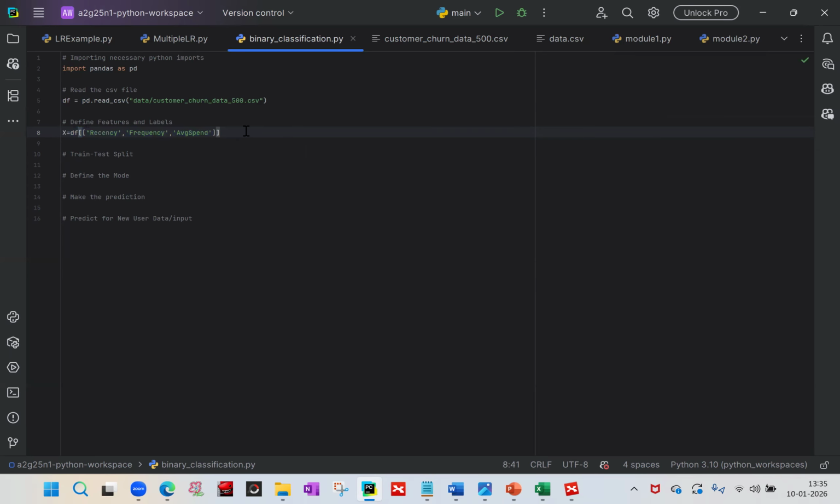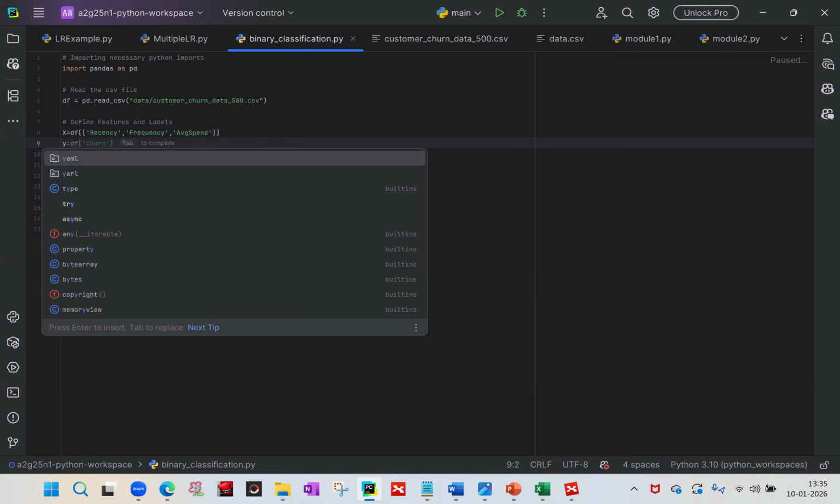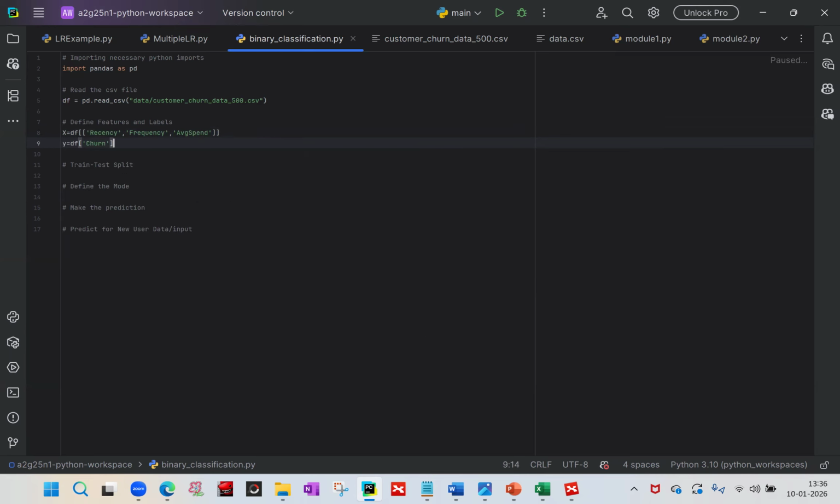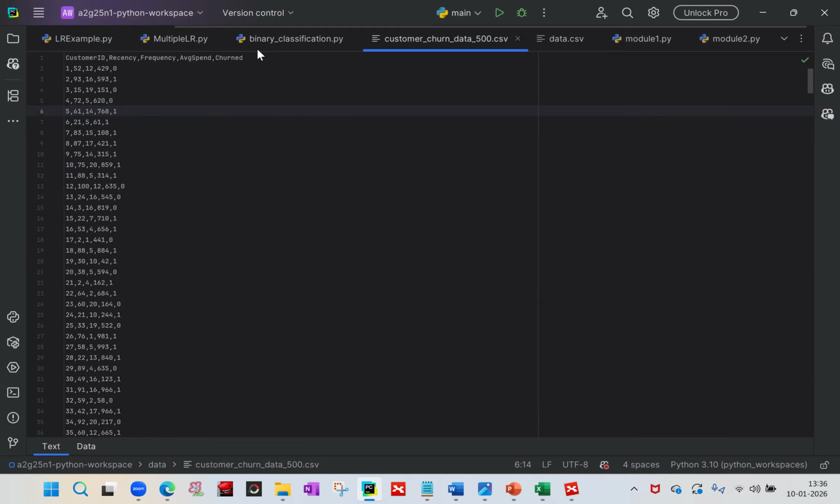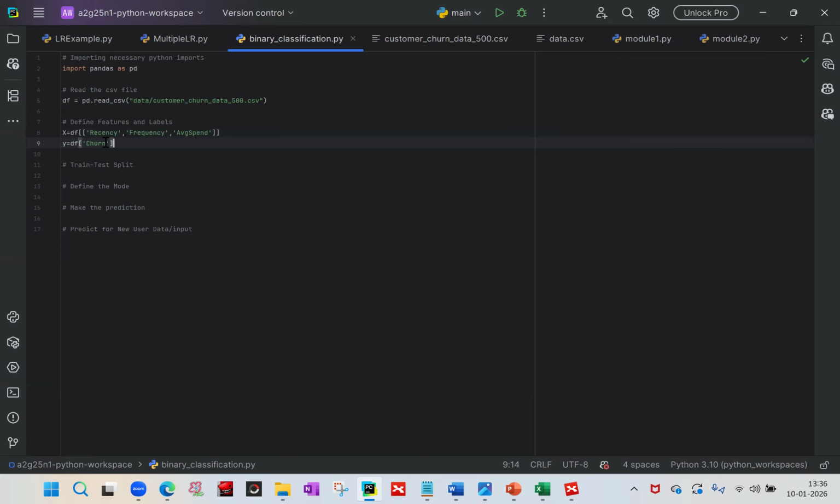Next step is defining the labels. So what is the label? The name of the label is churned. Okay. So we have defined our features and labels. Next is doing the train test split. Okay.